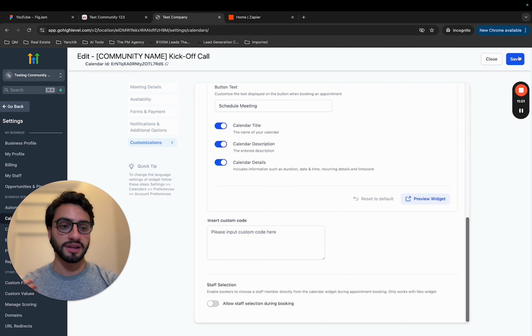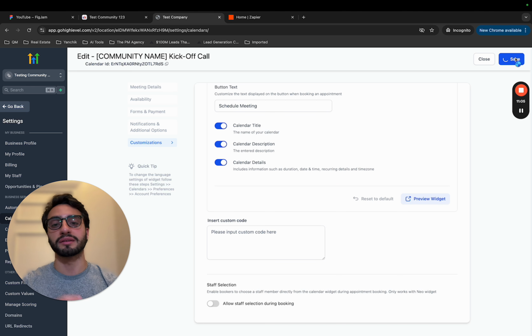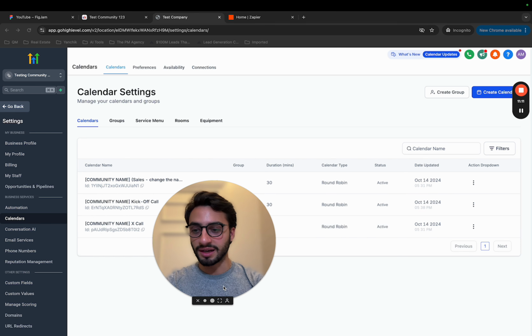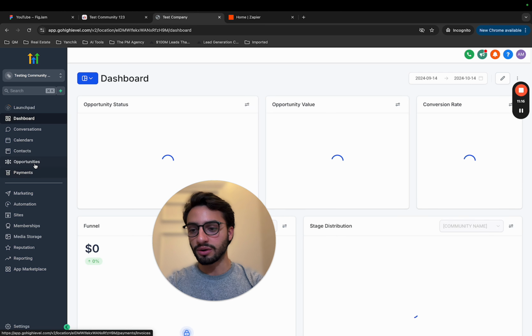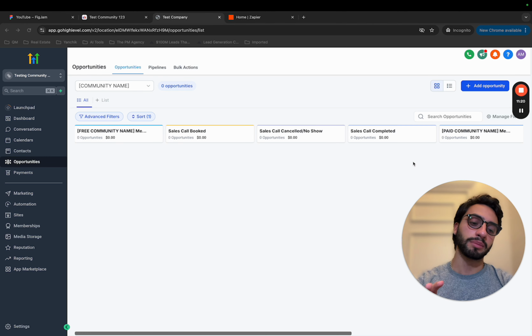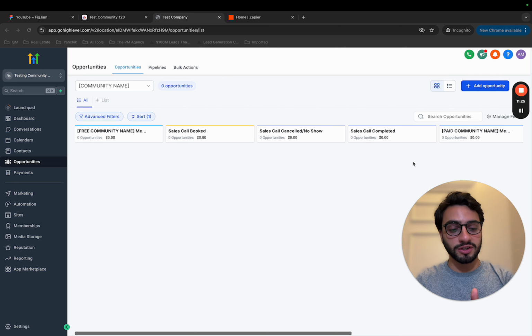Once you finish this, again, even if you don't change anything, hit save, and that will take you back to the calendar settings where you can then change the next call. Once we've done that, hit go back on the top left and head on over to opportunities. This is where you're going to have your pipelines that will show you a bird's eye view and a more detailed view at which stage every single person inside of your pipeline is.